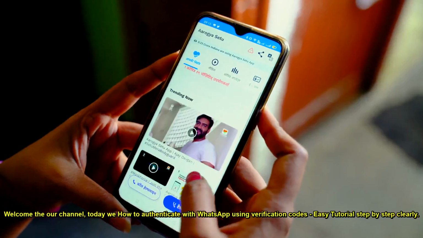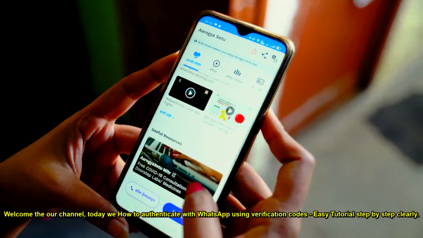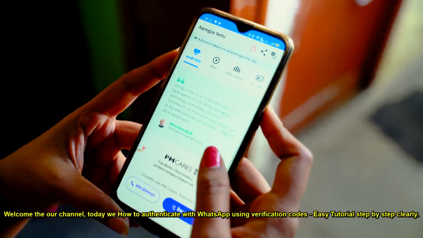Welcome to our channel. Today we will show how to authenticate with WhatsApp using verification codes. Easy tutorial, step by step, clearly.